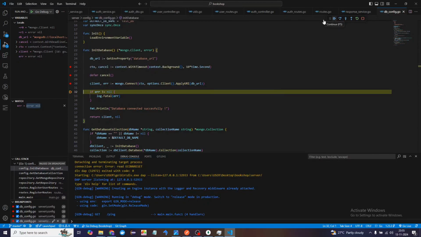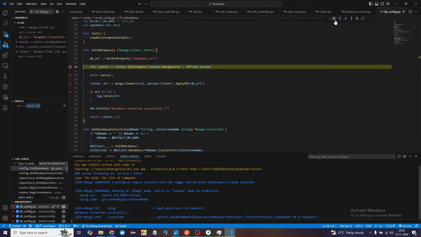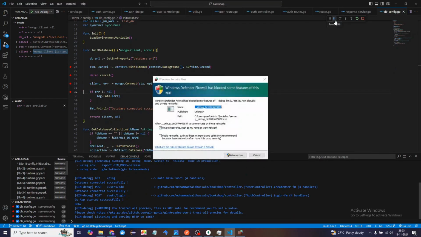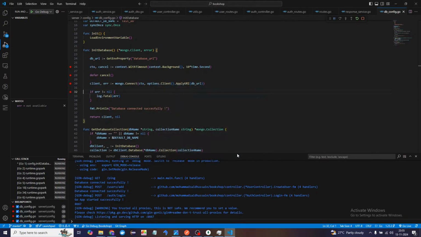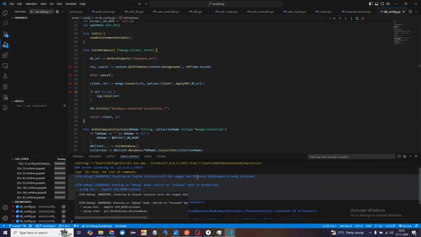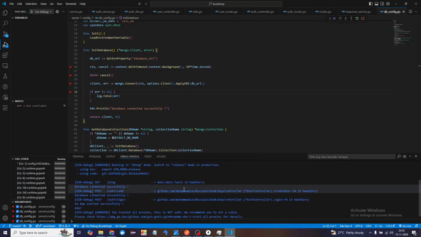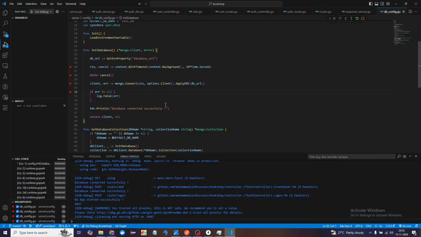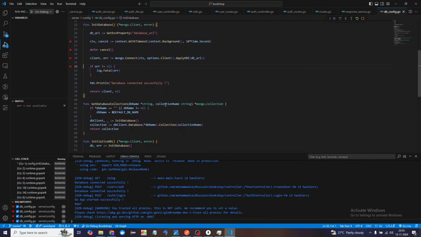So what's the error? Let me just click play. Okay, it's executed again and it's asking me for something. Okay, firewall is blocked, so I've given access for that. And then finally we can go back to the console and check for any error prompting over there. So there's no error as of now, and the database has been connected successfully.